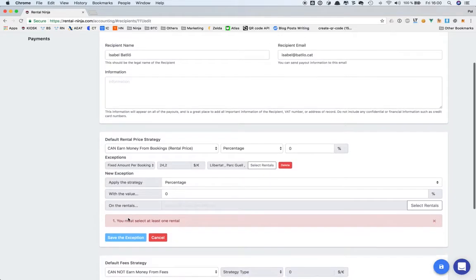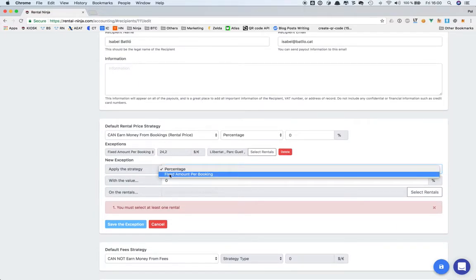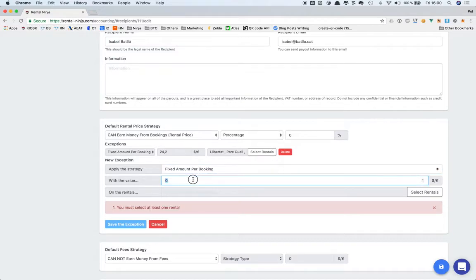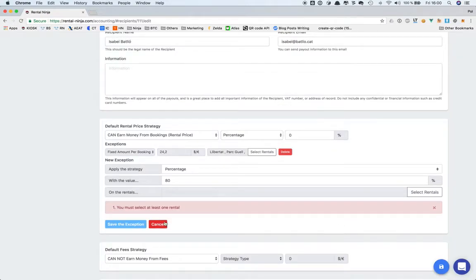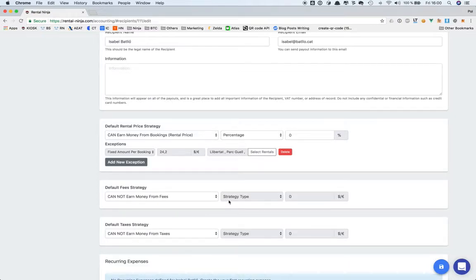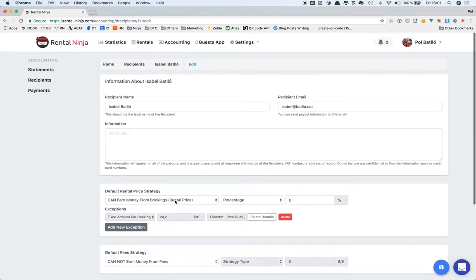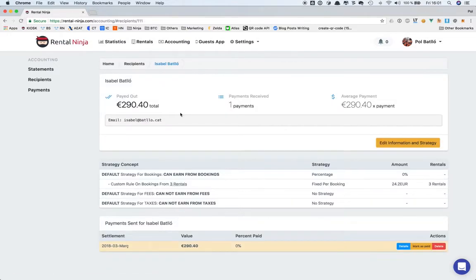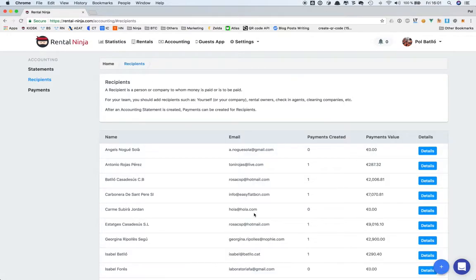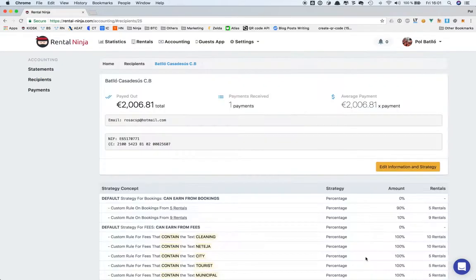You can add new exceptions here. In case I'm an owner, I would earn not a fixed amount per booking, but a percentage, 80% on the rentals, whatever here. Okay, it's quite simple to understand, and there are some more complex ones. So I'm gonna go ahead and show a little more complex system. For example, let's go here.